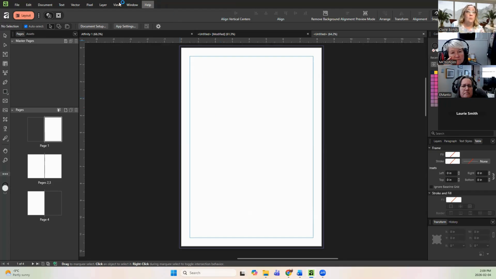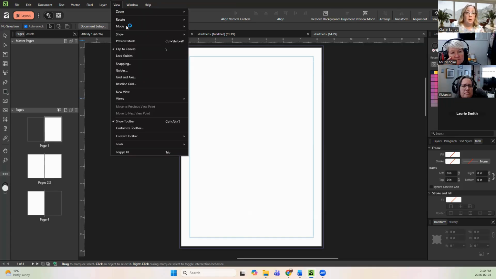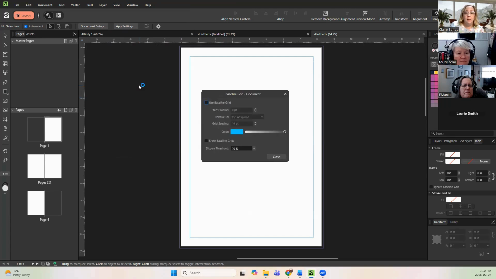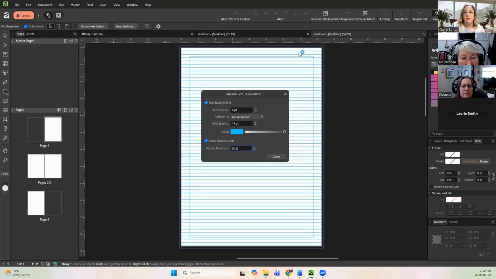And so we're going to go up to view. We're going to go to baseline grid, and we're going to use baseline grid. Now I'm going to show you what this looks like and then explain why you may or may not want to use it. So we're going to show the baseline grid. This frustrated me when I first did it because it doesn't actually show up. That's because I need to change this to a little lighter. So now you can see the lines on the paper.